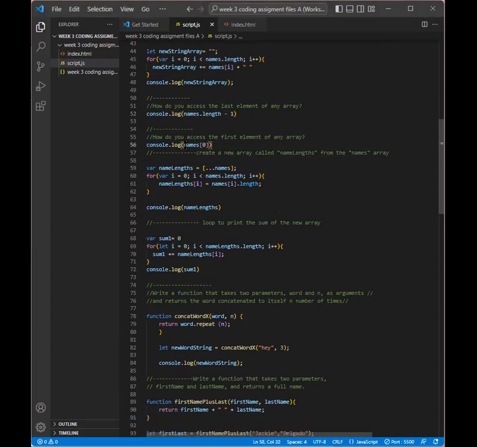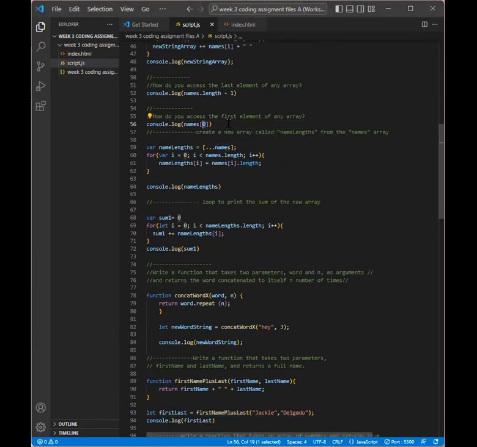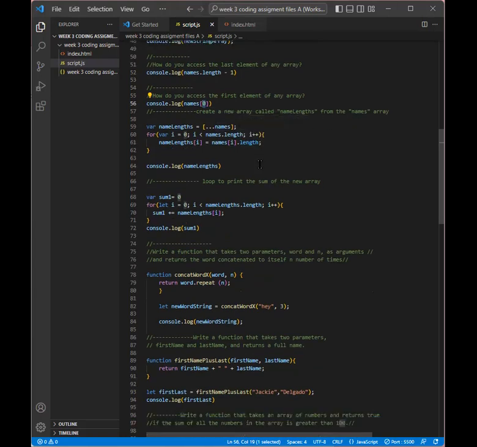And to access the first element, I use console.log, the names array, the name of the array, square brackets, and the 0, which would be the first value in the array. Again, it's indexed at 0.